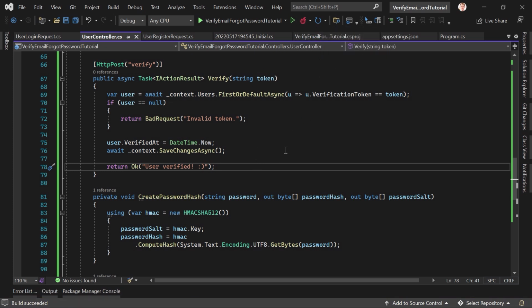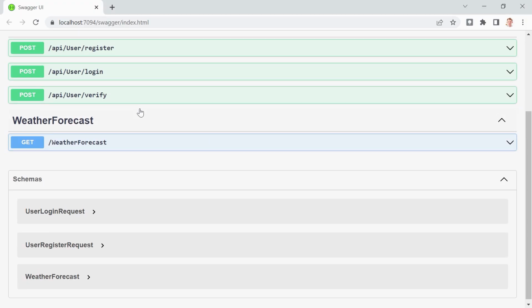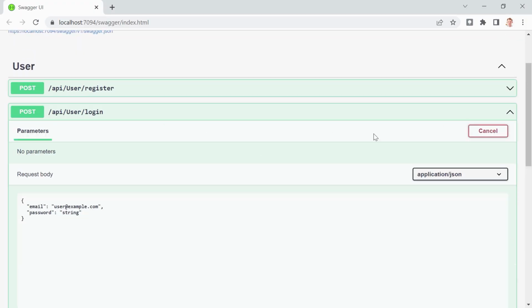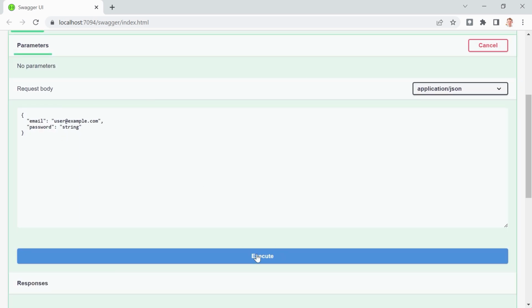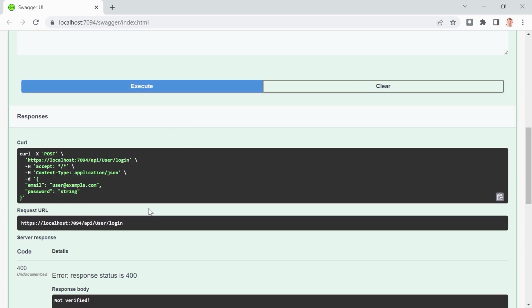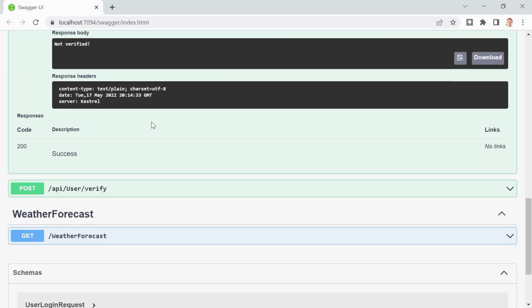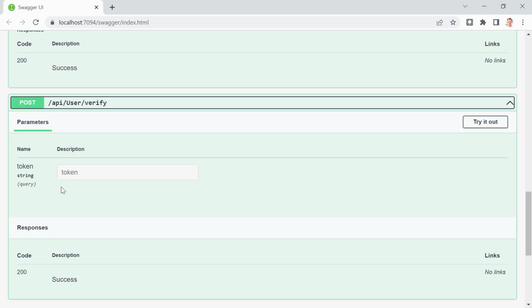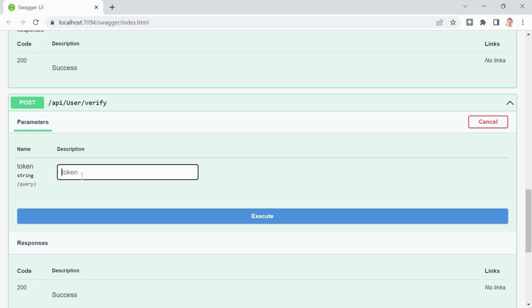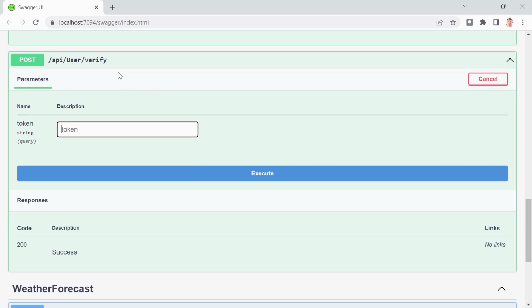Let's try that. I'm just restarting it manually just to be sure. We've got our verify method here. So let's try to log in again. Got our default email and password. And it still says not verified. Nice. And now here, you see it here, we have to add a token. So this is our endpoint.